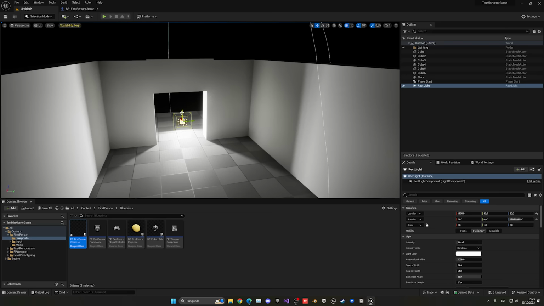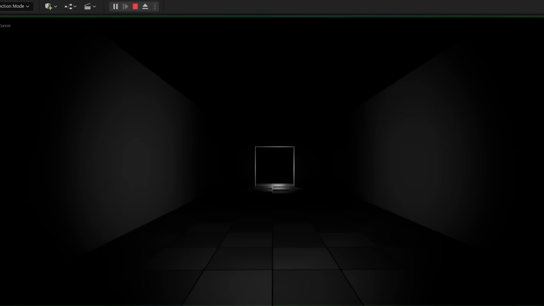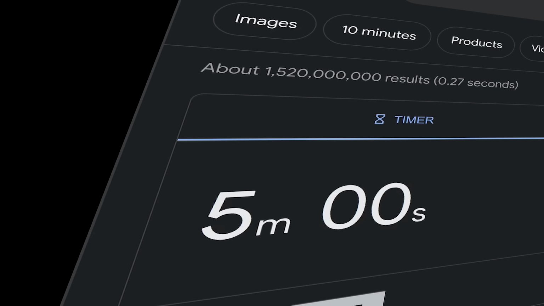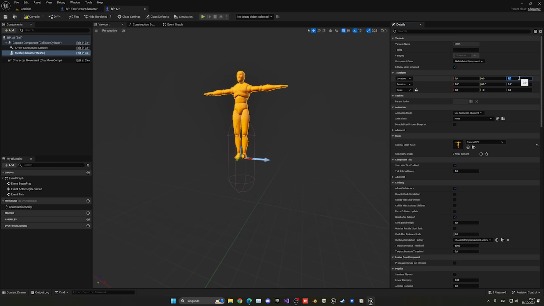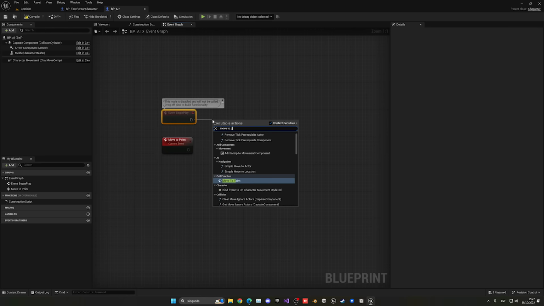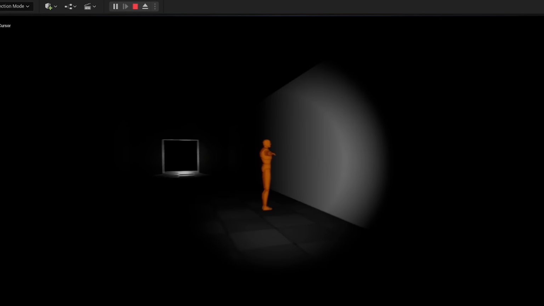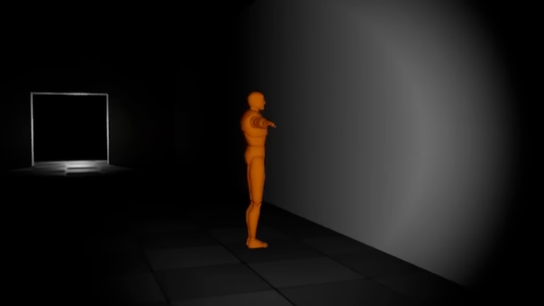Now that we got the level pretty much set, and with only 5 minutes remaining, I quickly began making the ghost AI, where he would just pick a random point and walk towards it. Nothing crazy. Now, it was pretty boring.